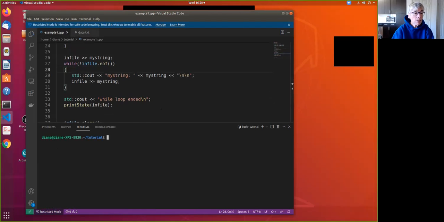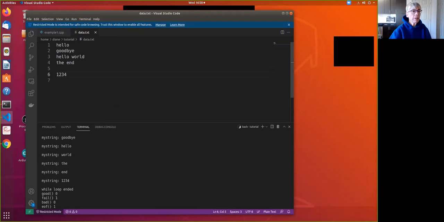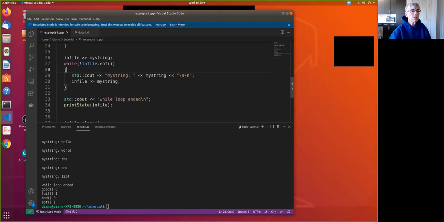Let's clear this. Let's run the executable. All right, well, we got those extra lines. So we get hello, goodbye, hello, world, the end, 1, 2, 3, 4. All right, so it skips over white space and it looks for this last string here, right? It treats that then as a string of characters, the characters 1, 2, 3, 4. And when this is all done, well, our loop ended because we said to keep reading as long as we weren't getting that end of file flag, but we got that end of file flag here.